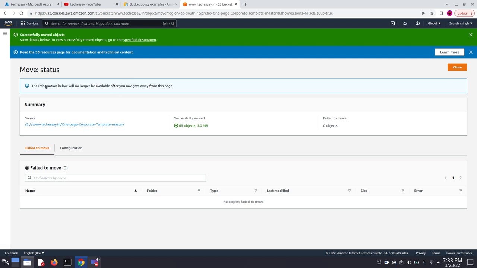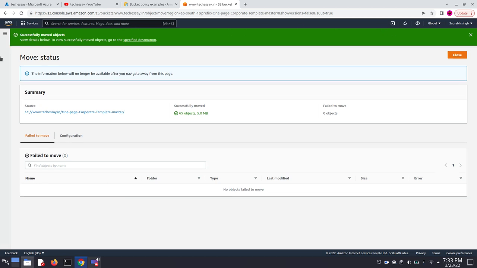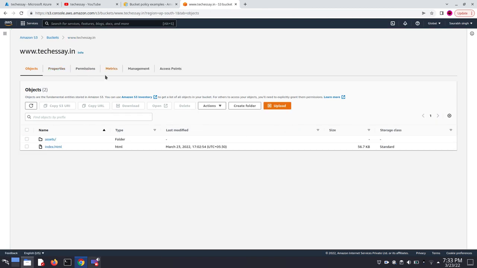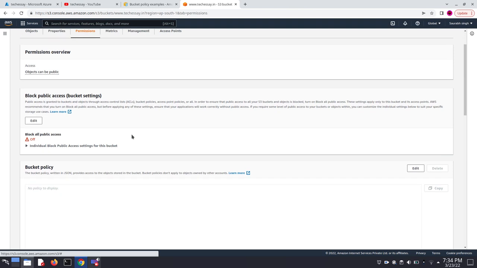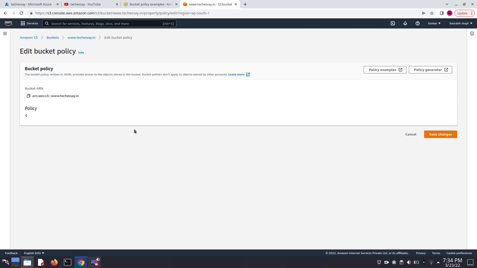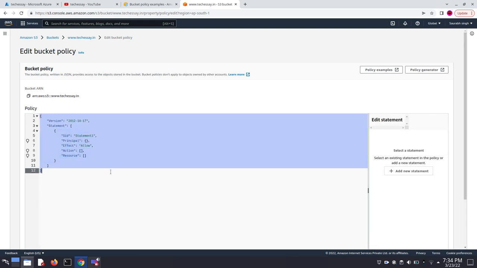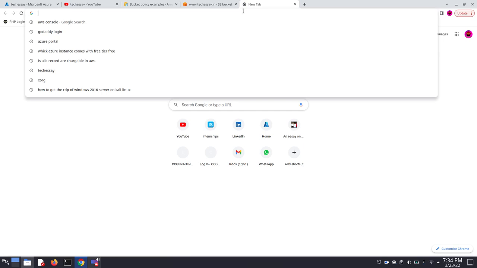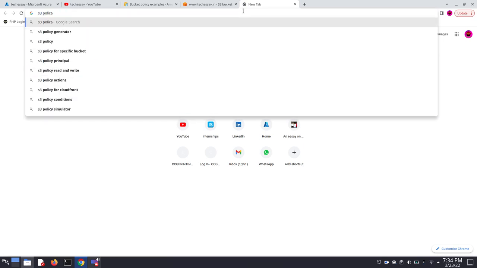Now we have to change our bucket policy so that it is accessible. So we have to go back from here. Now click on this and go to permissions. Now we have to add a bucket policy. So click on edit, and now we can simply search on Google for S3 policy for static website.